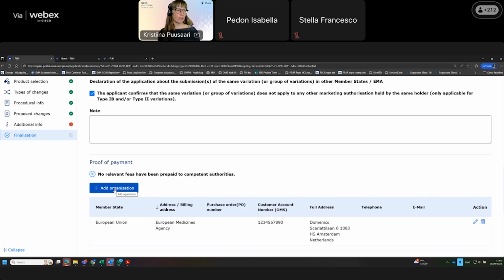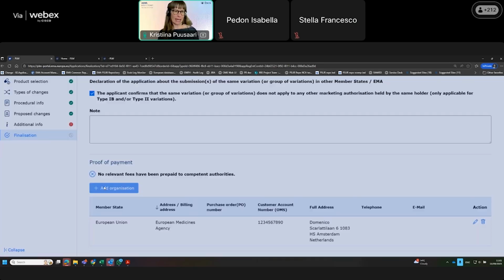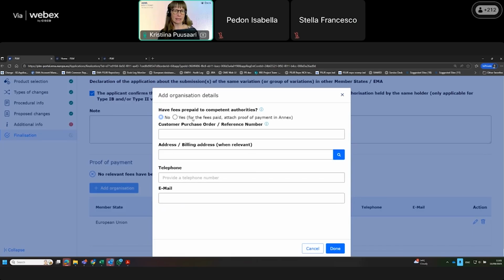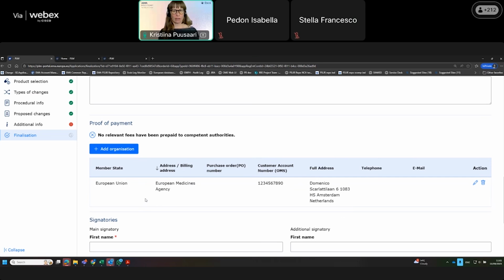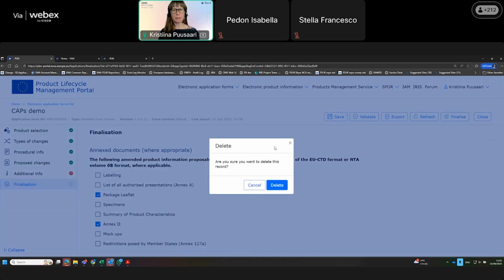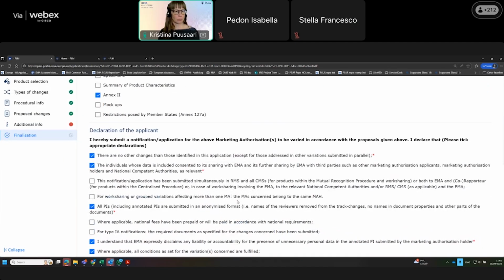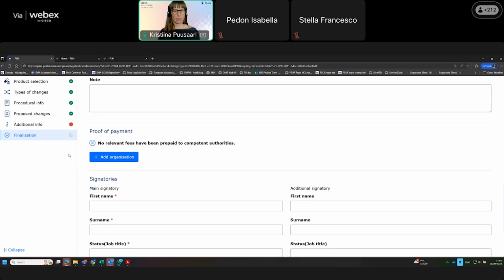So then if we need to indicate any details in the proof of payment, we will add it here. So we'll click add organization and we can add the details about the payment here. Or if we don't want to add any details on the payment, it's not relevant, I will simply click here. Are you sure you want to delete this record? Yes, delete. And the proof of payment section will not be displayed in the PDF.